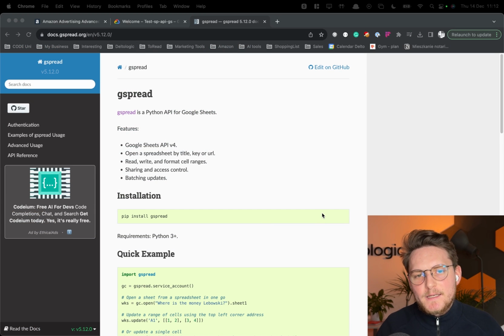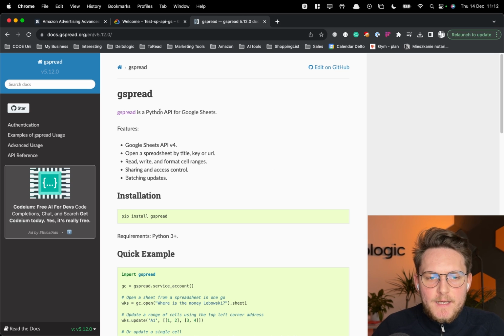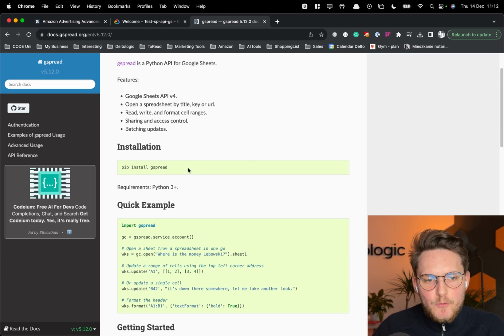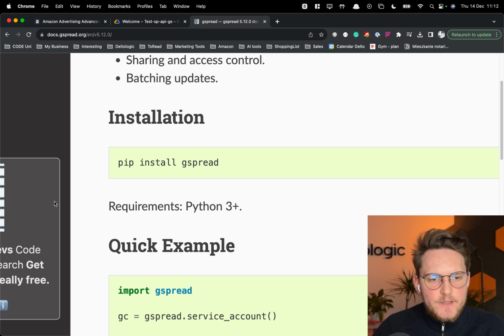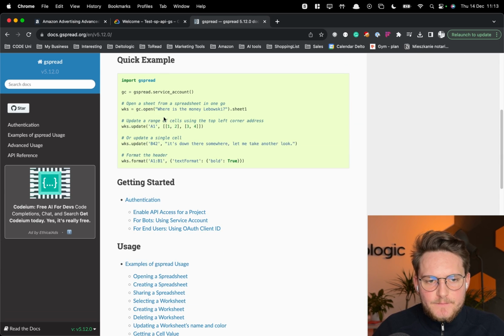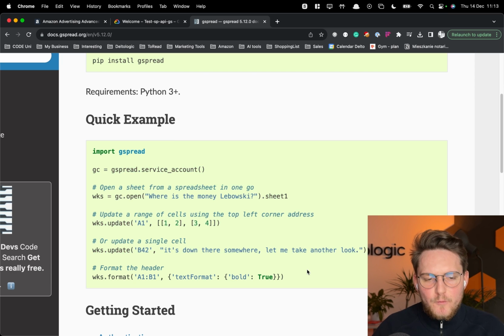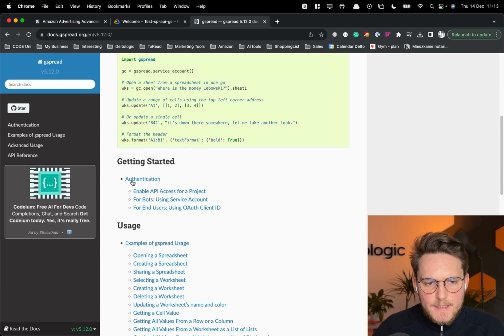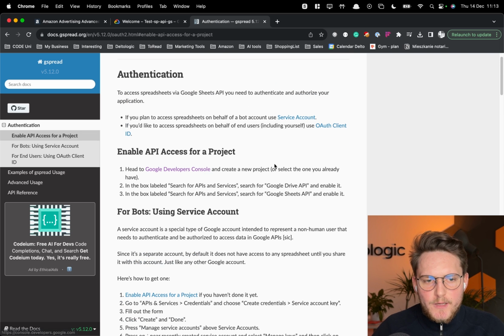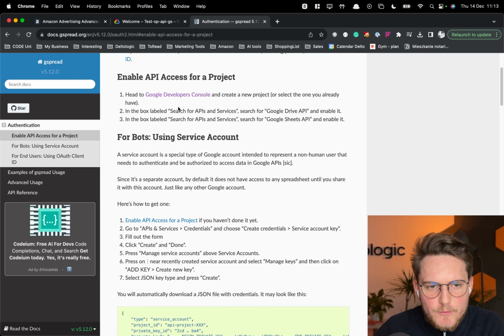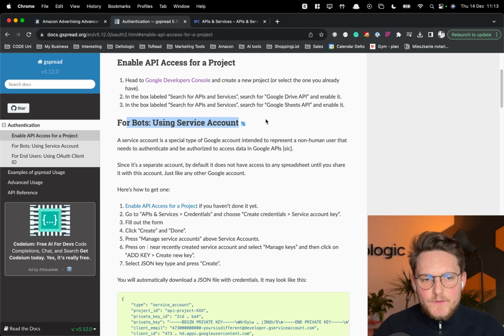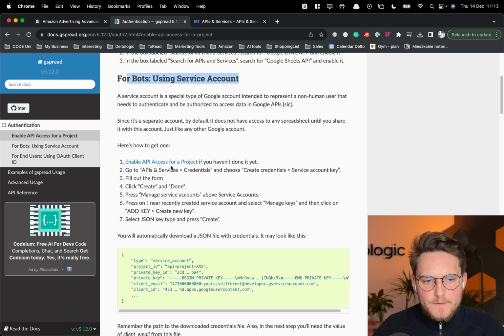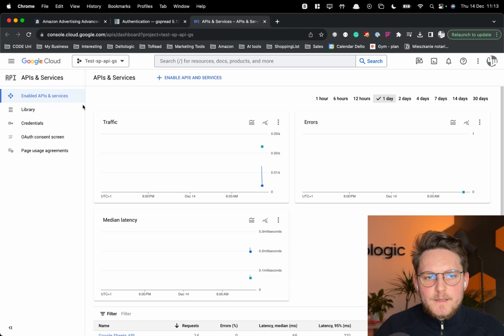All right, so you remember that in the video I mentioned gspread. This is the library for Python and for the API for Google Sheets, right? In order to install it, you need to use pip install gspread, and then this is basically a quick example of working with Google Sheets. But now they actually give you a nice tutorial on how to do it. So what we care about the most is for bots using the service account, we need to do a couple of steps. First of all, we have to create the new project.